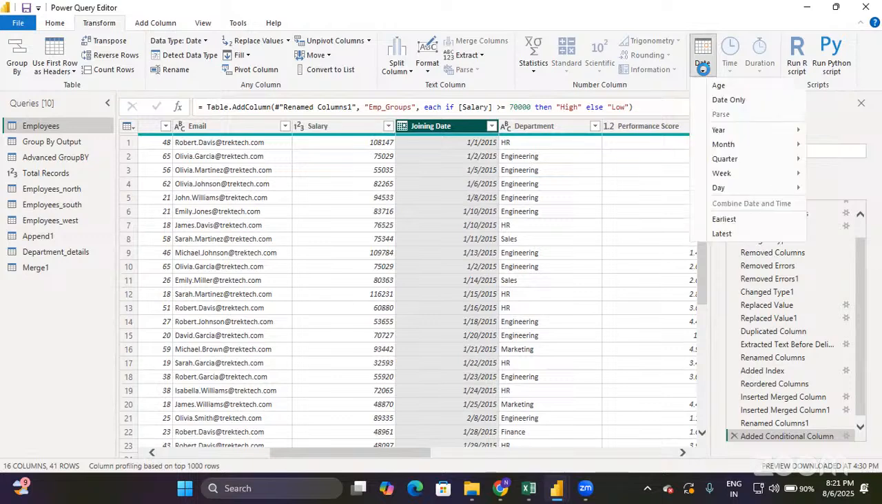So what are the different options that we have? The first one is age. Depending on the duration that you mention, accordingly, it is going to return the age for each and every value. Then, if you have date and time both in a single column and you would like to extract only the date, it can be done very simply using the date only option in date under the transform ribbon.